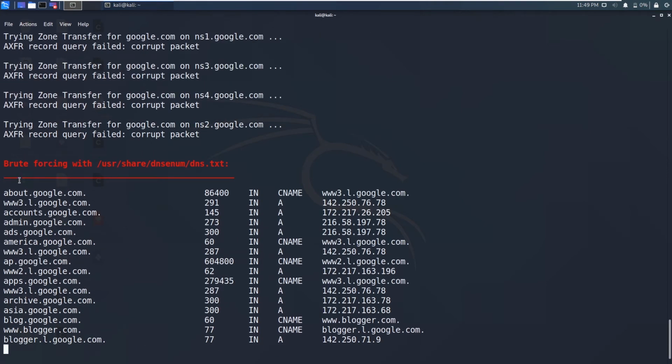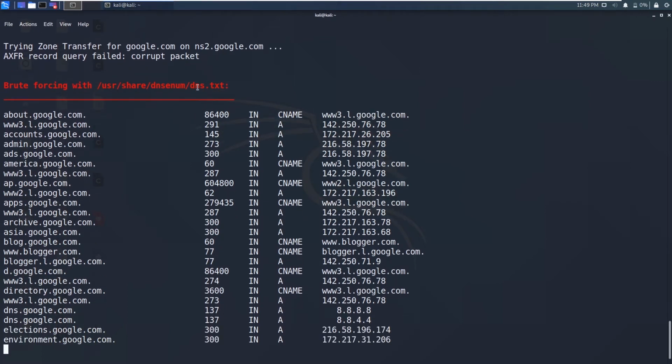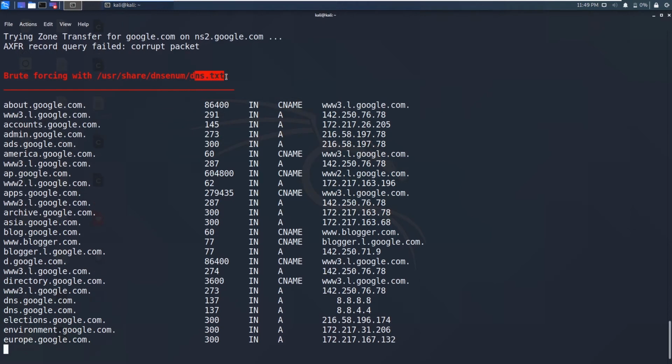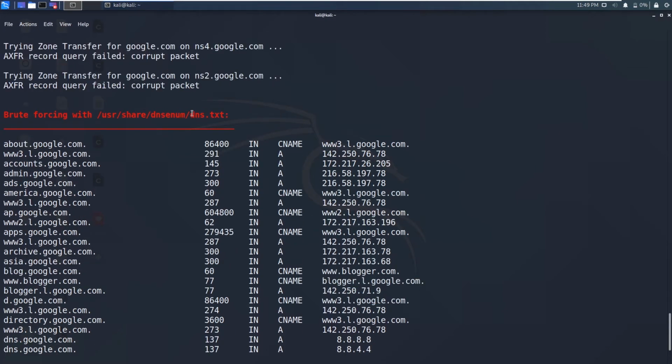So now here you can see brute forcing with /usr/share/dnsenum/dns.txt. This is the default text file that contains some of the famous or common subdomains, and using the words in this text file, it will append them before this google.com and check with a GET request.